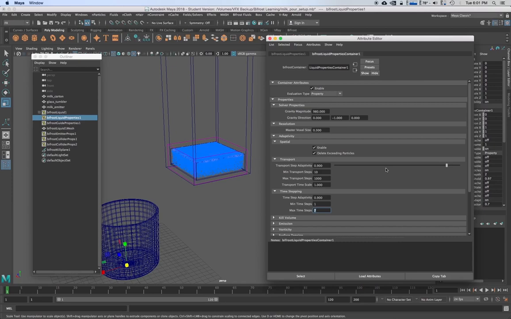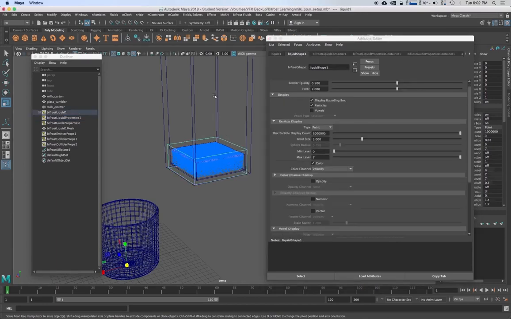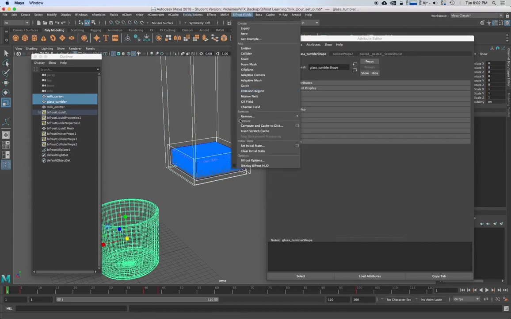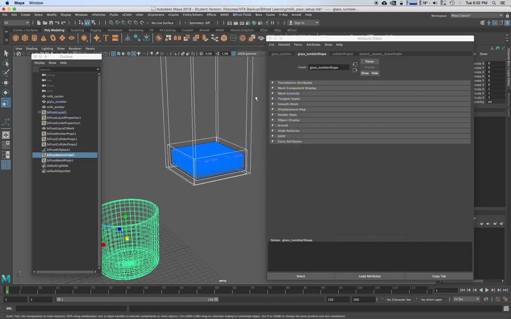So once we've done that, we want to go in and add some friction because when this opens, or when this pours out, it's going to shoot out pretty quickly. We want to add some friction between the liquid and the geo. Now we're going to have to do this for both of them. So I'm going to grab this guy, and grab this guy. And then we're going to do Bifrost fluids, and then we're going to create a motion field.